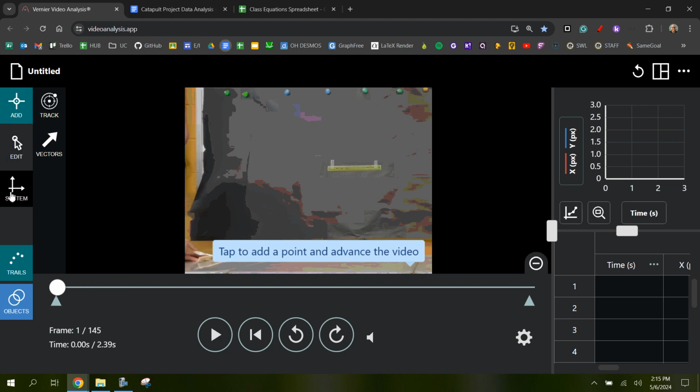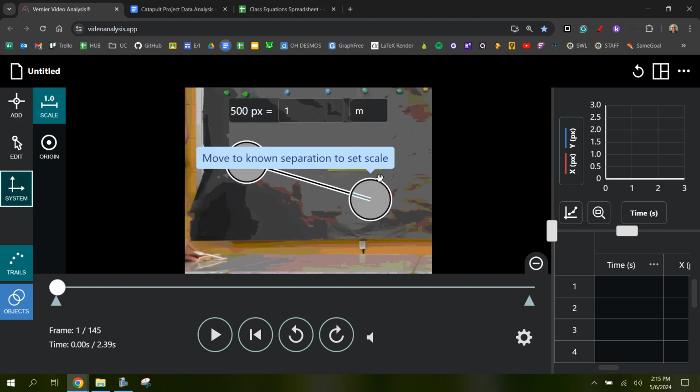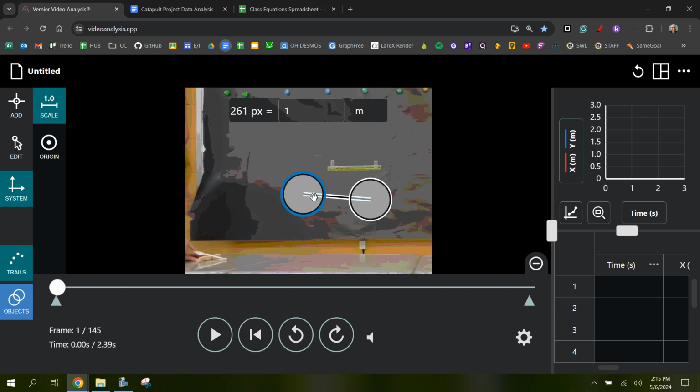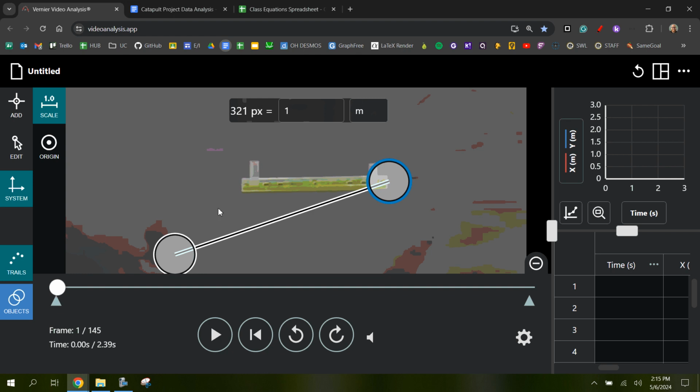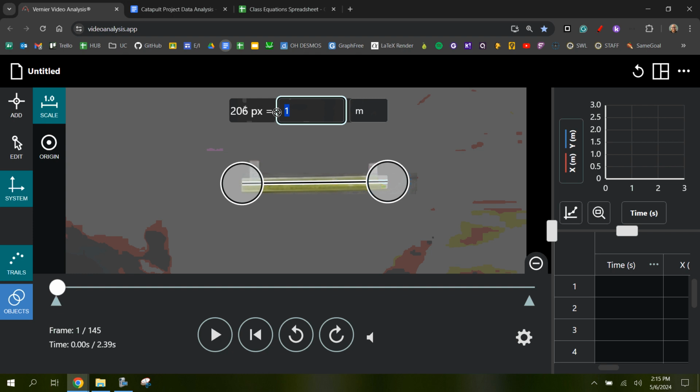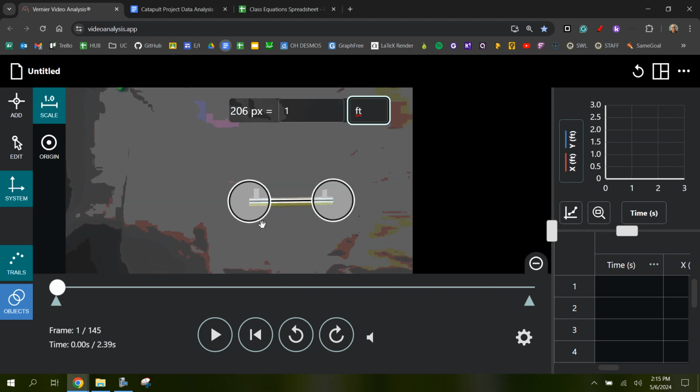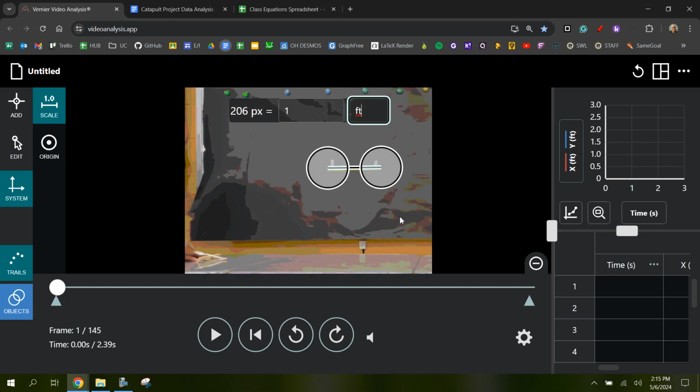Along the left-hand side here, I want you to go to System. And what we're going to do is move these circles so that this little bar here matches up with our ruler. So I'm going to zoom in a little bit. I'm going to line up, you can see I'm lining up the edge of that line with the edge of my ruler on each side. And basically what we're saying is from here to here is going to be equal to 1 foot, right? Because that is our unit of measurement here, right? Ruler, 12 inches, 1 foot. So now we know how big 1 foot is in this video, and then it can make some calculations for us based on that distance we set.